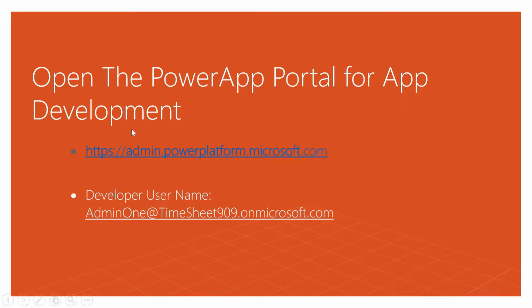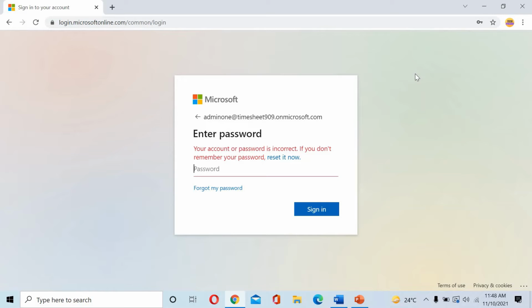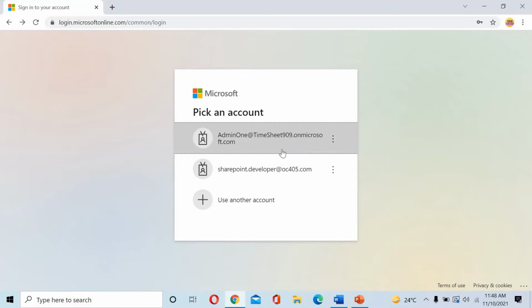I'll provide you the link. As you can see, this is the link for the Power App portal, and this is the developer username I am going to use. Now I'll redirect you to the screen of this link. This is where you will be redirected, and you have to choose one thing. These are the accounts you have, so I'll choose the admin one, as I have told you.